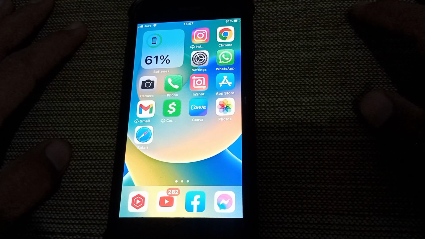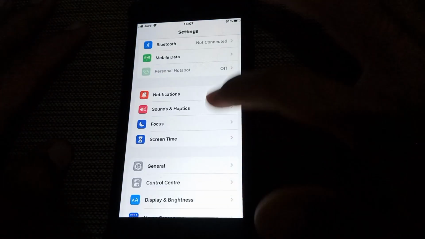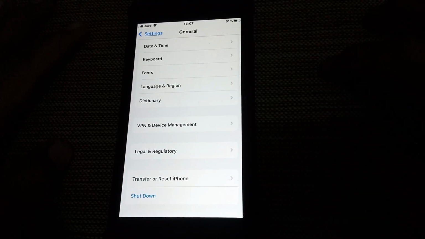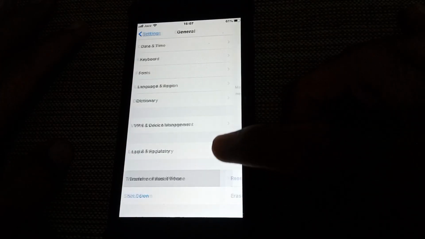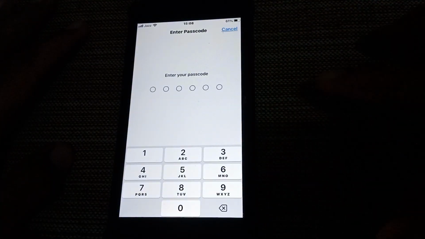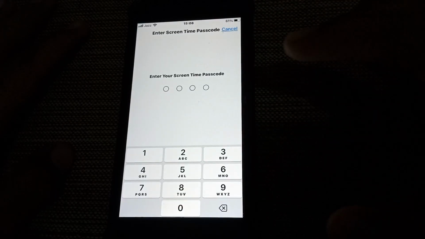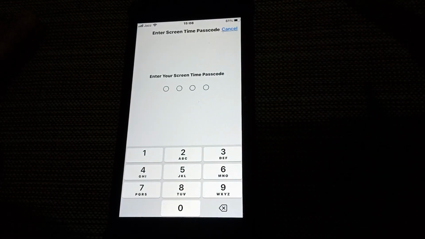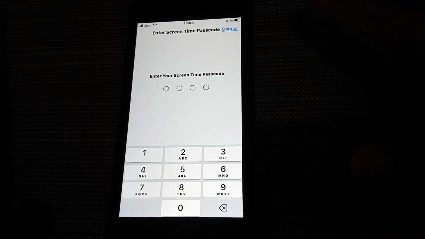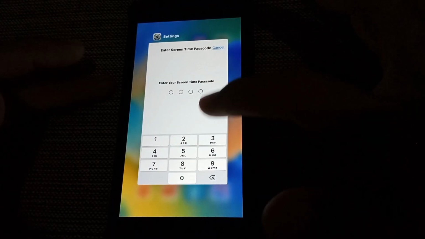And if it still persists, then open Settings again, scroll down from here, tap on General, and scroll down all the way. From here tap on Transfer or Reset, then tap on Reset. From here tap on Reset Network Settings. Then put in the passcode and tap on Reset Network Settings. So you have to reset your network settings. After that your network settings will be reset, and hopefully your problem will be fixed.